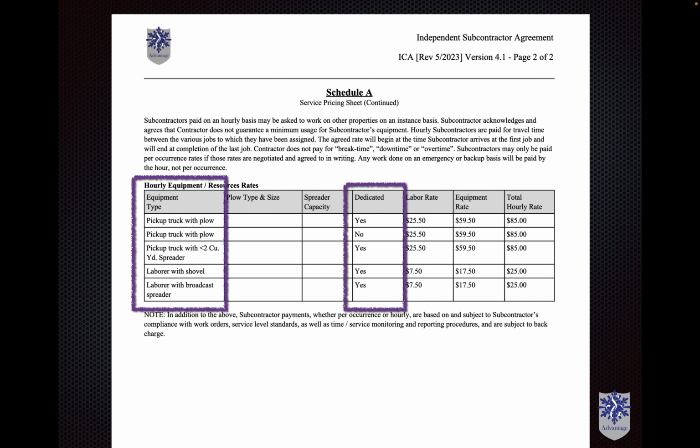So this is where you would have entered your information in the service capacity section for the equipment types that you have, whether or not that equipment is dedicated to work with this contractor, and what the total hourly rate is here. Now you'll see a labor rate and an equipment rate spread out here. These two numbers will total to your total hourly rate. We split them up in the agreement for calculating workers' compensation coverage and other types of insurance rates that are based on labor rates. If you have questions on that, go ahead and let us know. We'd be happy to answer that for you.